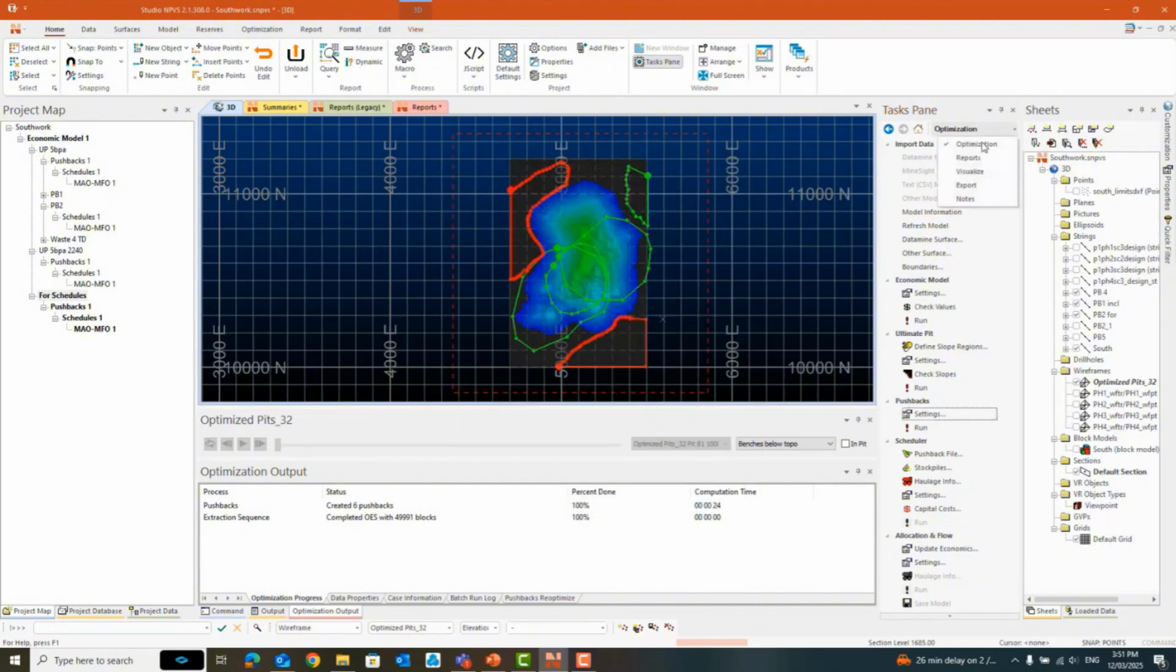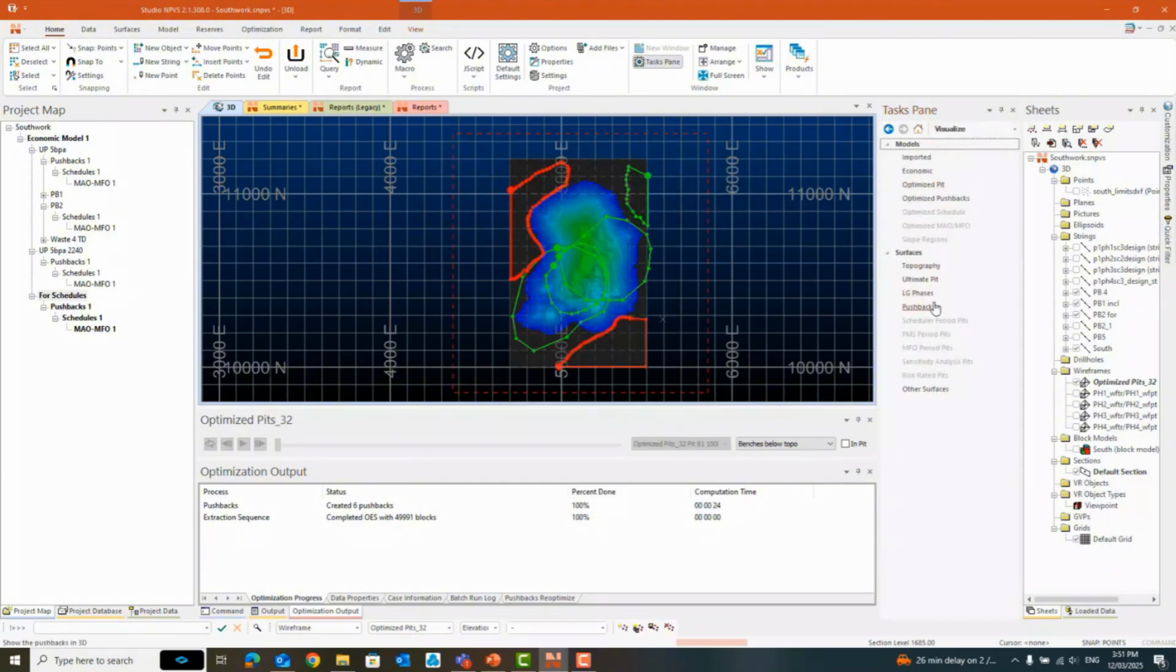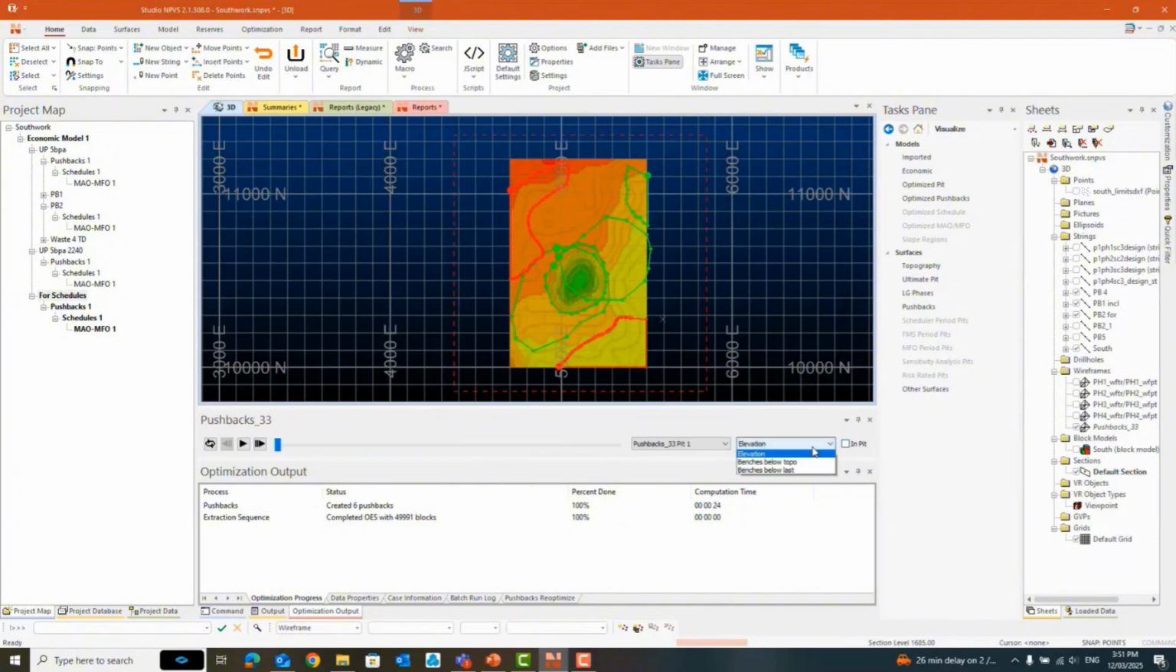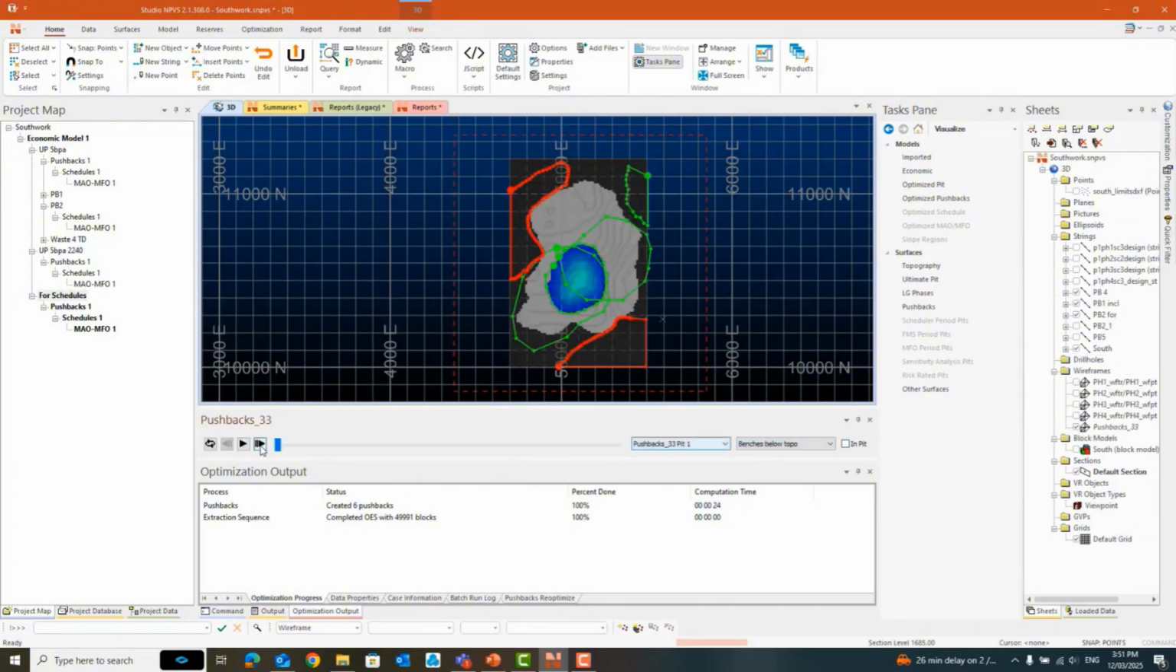So if we just have a quick visualization of our pushbacks. You can basically see that the pushbacks conform nicely to the pit limits, and they also do obey the manual limits that have been set for them.